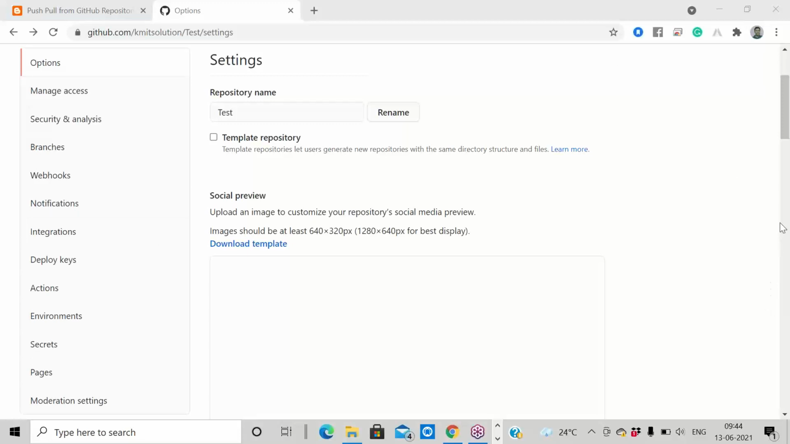Actually, I don't think we can create this repo through the command line. Okay, so now let us move to the next topic, which is the git push or pull command.